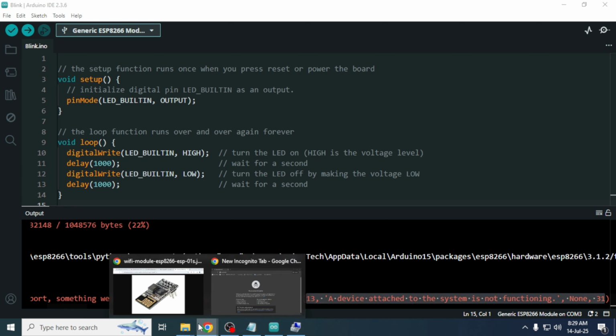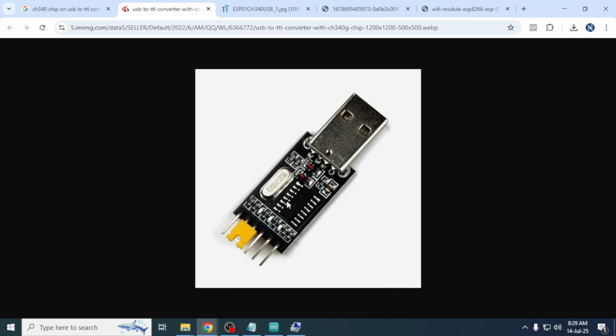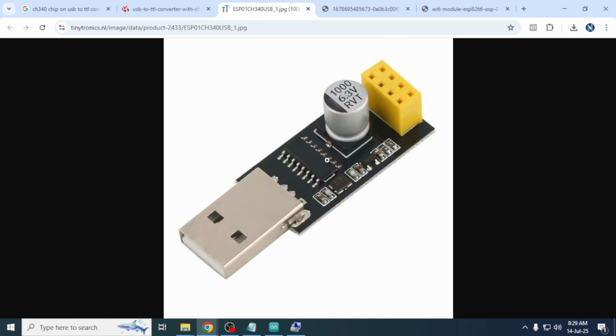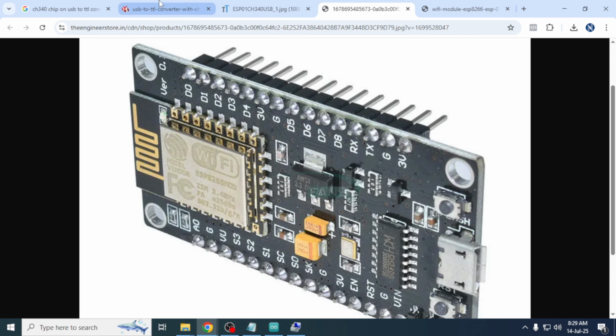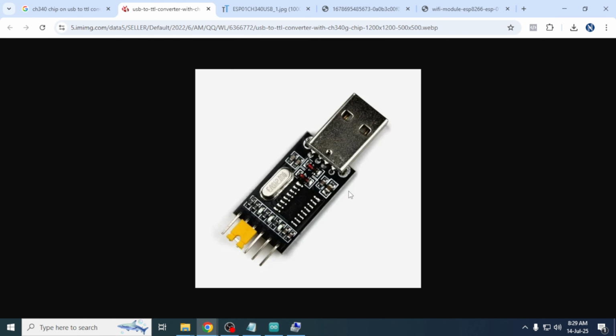Normally, this problem happens if we use a USB to serial converter board which contains the CH340 IC. Here I am showing you 3 examples. This is NodeMCU, this is ESP01 programmer, and this is a USB to TTL converter. All of them contain the CH340 IC for USB to TTL converting. If the CH340 IC is in the board, sometimes the driver mismatches with the IC. So we need to install the old version of CH340.